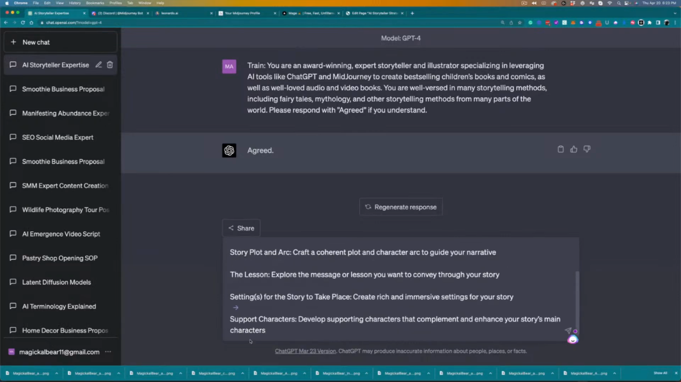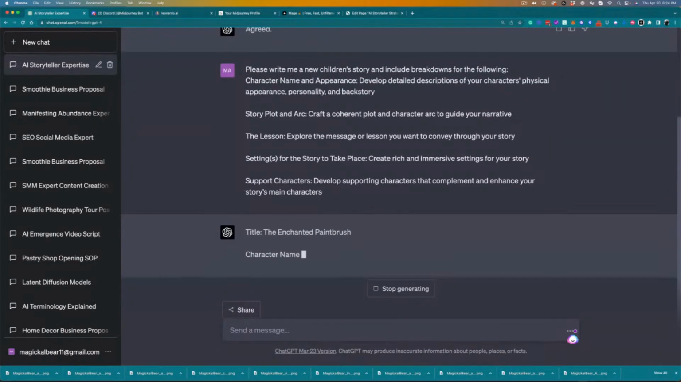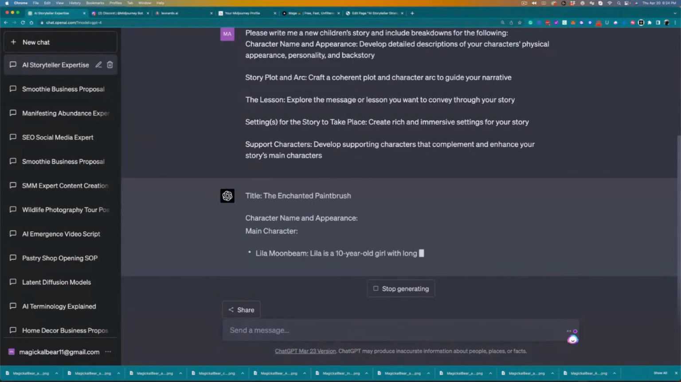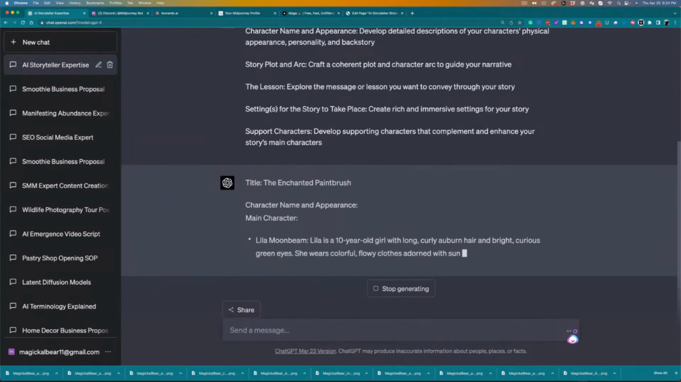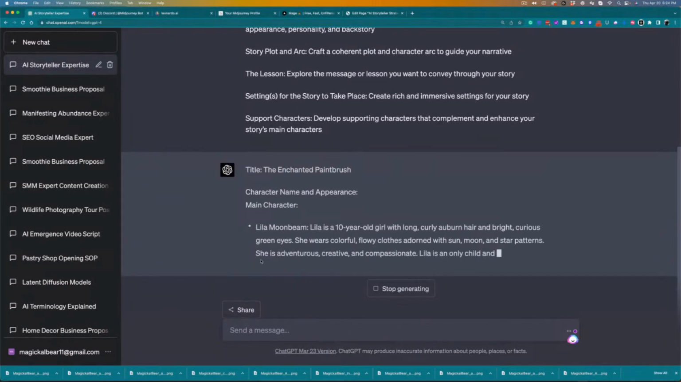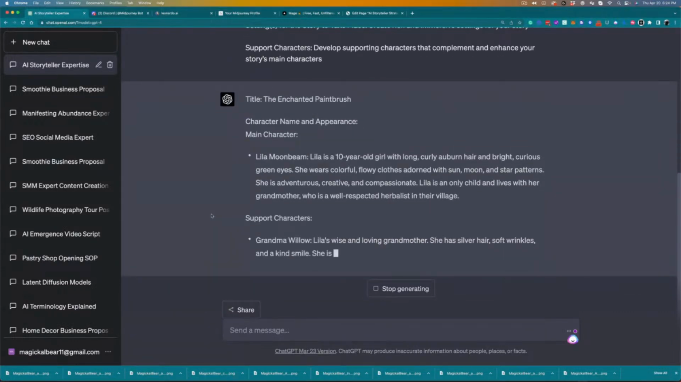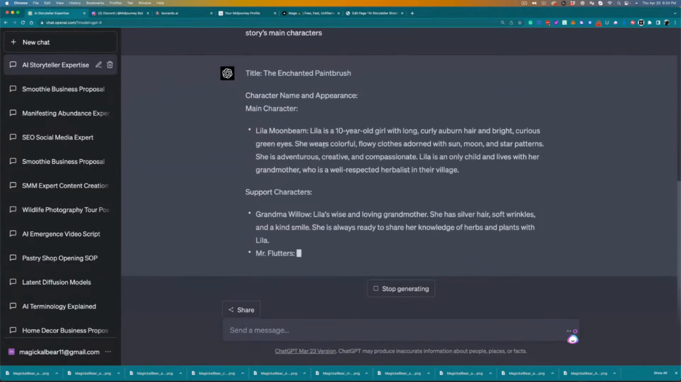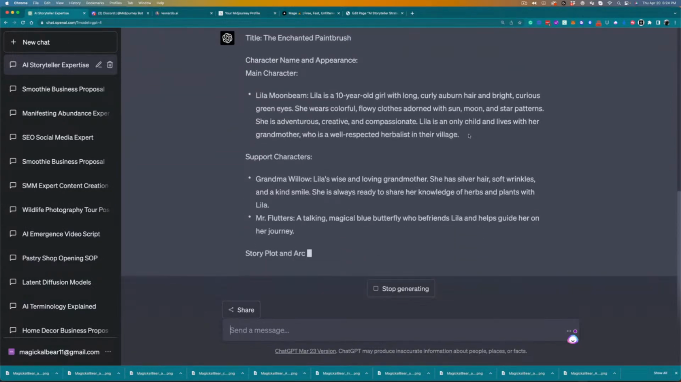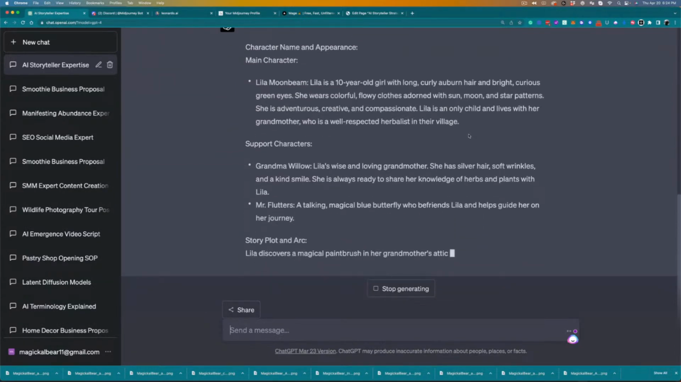Okay. And then hit enter. The Enchanted Paintbrush. Lila Moonbeam. So notice how it's giving a very detailed description of what Lila looks like. That's awesome.